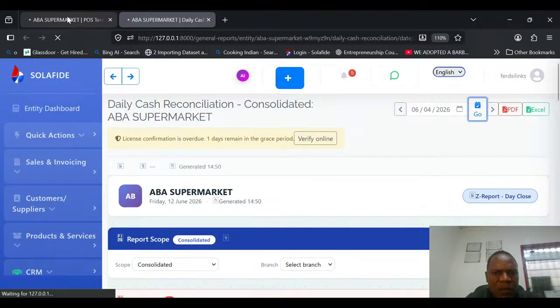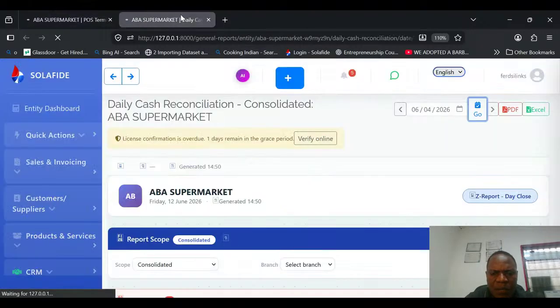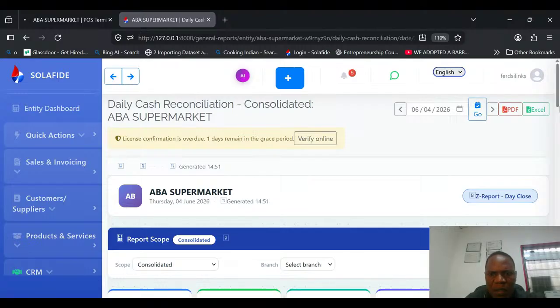Now, while the system is taking, I think there is something loading, making my laptop a bit slow. So I have it here.